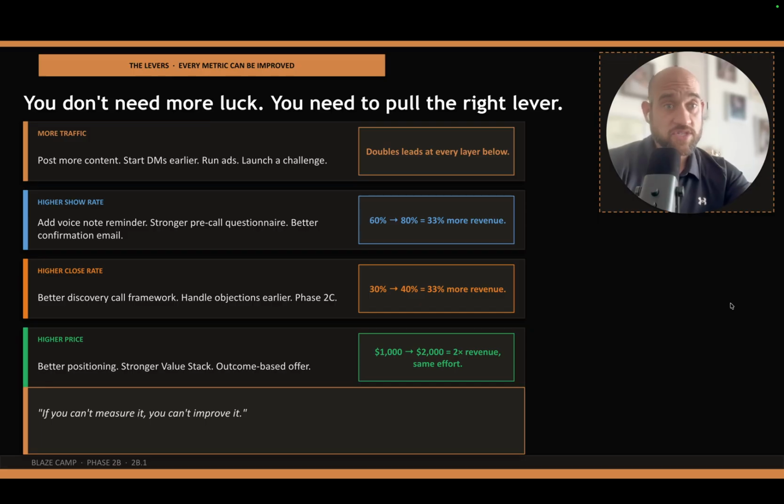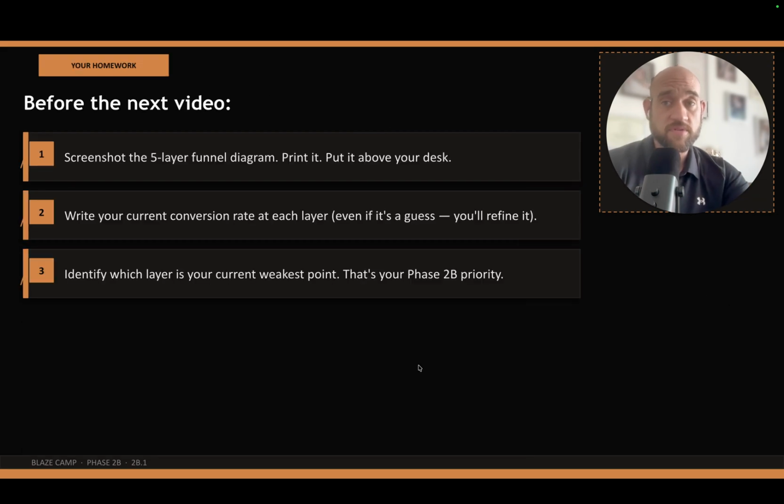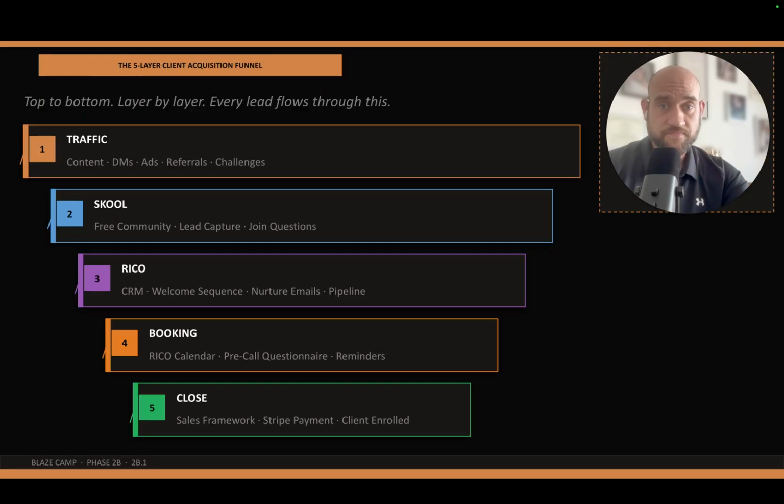If you can't measure it, you can't improve it. So you have to measure these numbers, all right? Before the next video, screenshot that 5-layer funnel diagram or pull it yourself and write it out on your own. Put it above your desk. That's this. This right here, screenshot this, or create your own and put it above your desk.